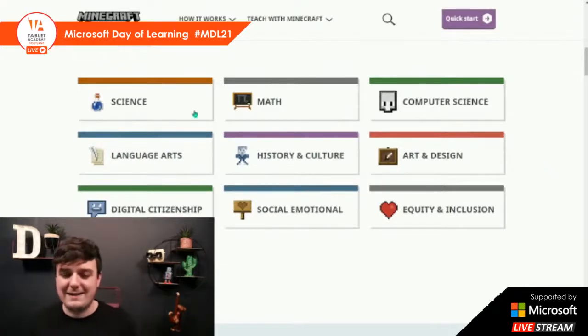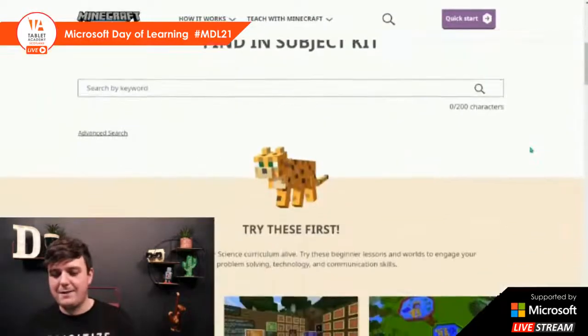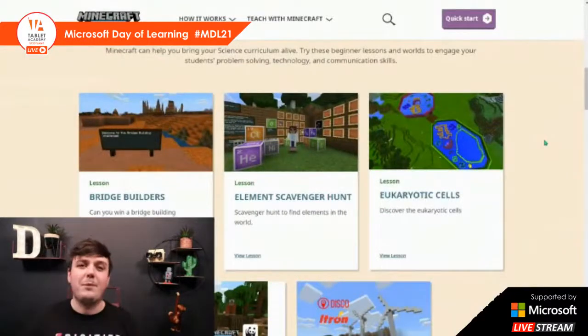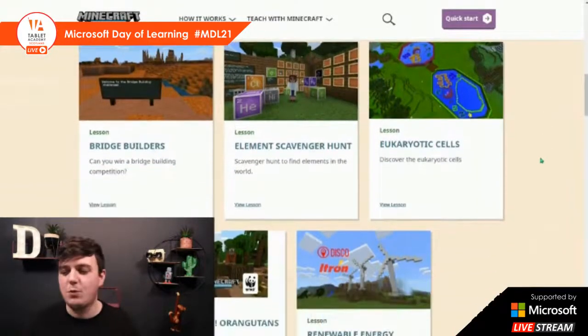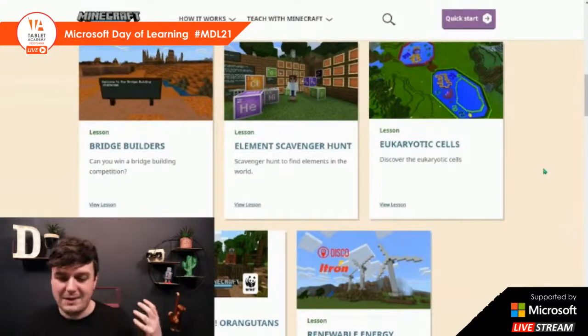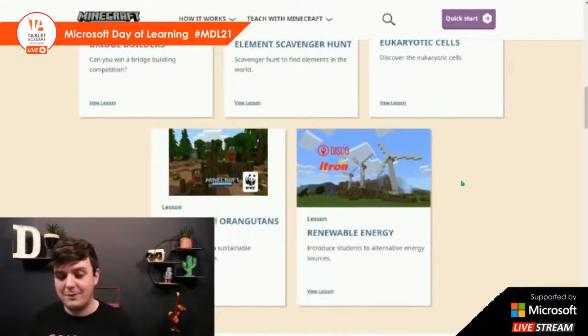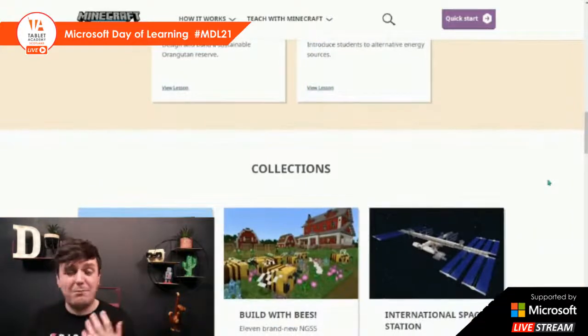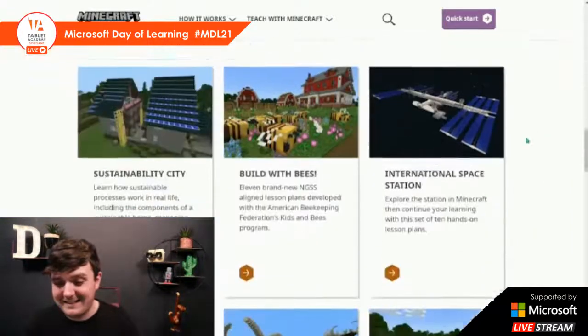So if I click on science there in the top left and I scroll down, we've got some unbelievable lessons for you to jump straight into with your class, including scavenger hunts of the elements for chemistry. We've got renewable energy. There's a great link into COP26 for you. We've got extinction of orangutans as well. I mean, not fantastic, but fantastic lesson there.